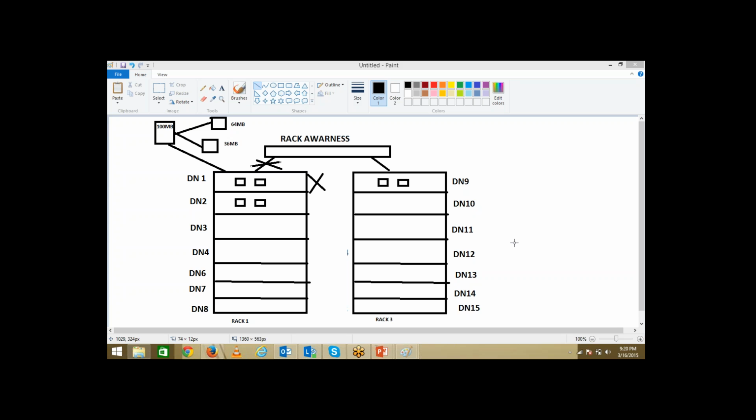Just understand. When the client accesses data node 1 and data node 1 has failed, the client immediately updates the name node that this data node is inaccessible and having some problem. Then the block on data node 9 will be replicated to some other data node in the same rack.